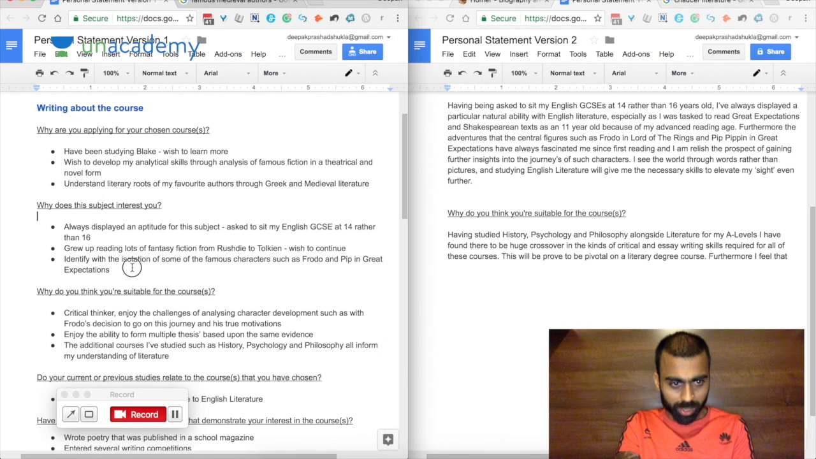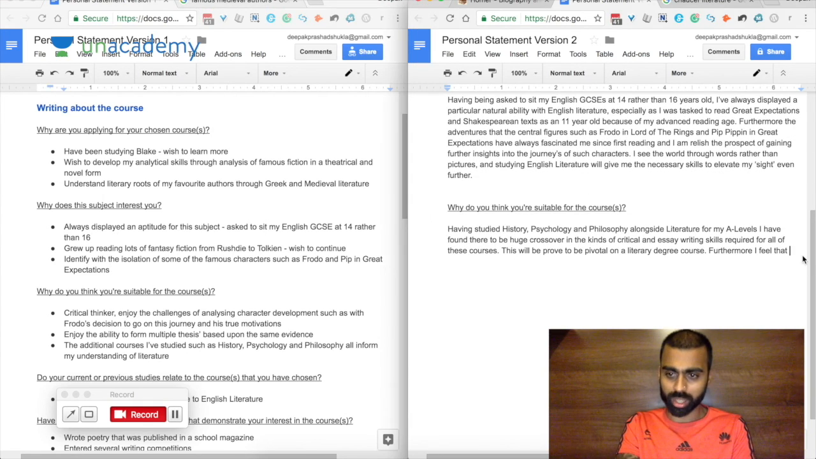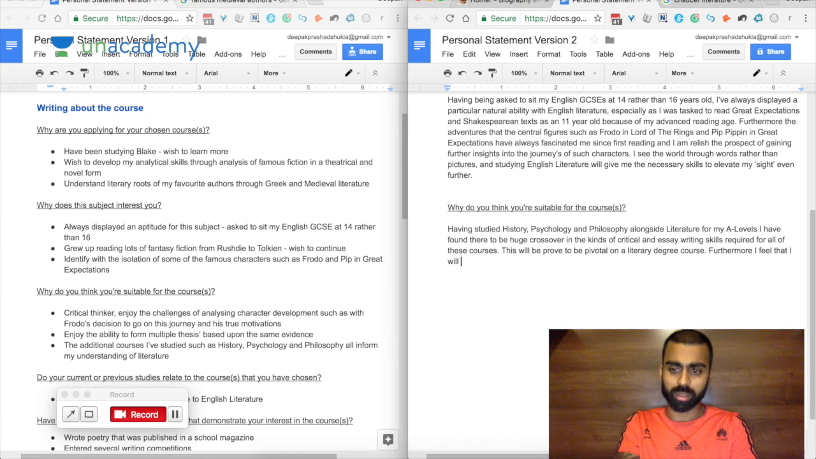So what we can also add here, we've already added that in the first section. Furthermore, I feel that I will have keen insights into the language. Okay. Indian from a migrant family.